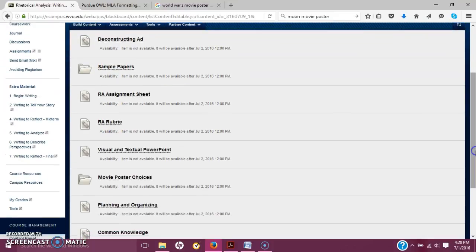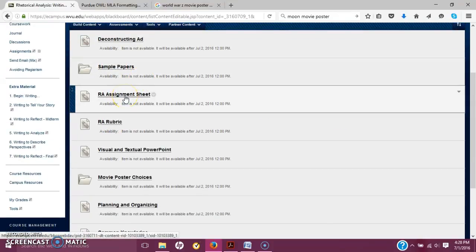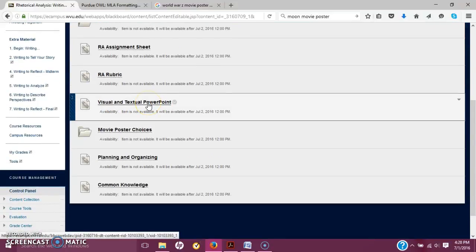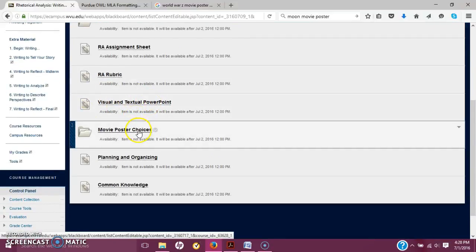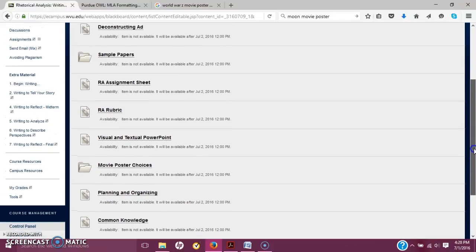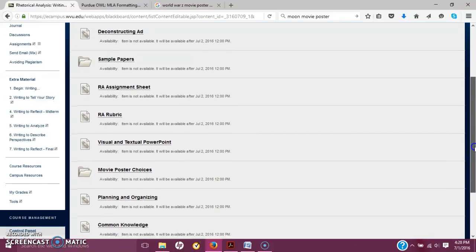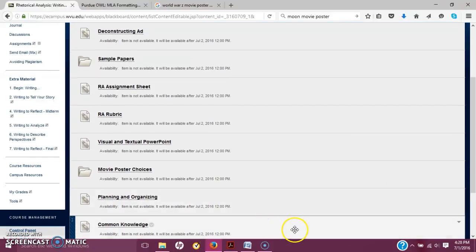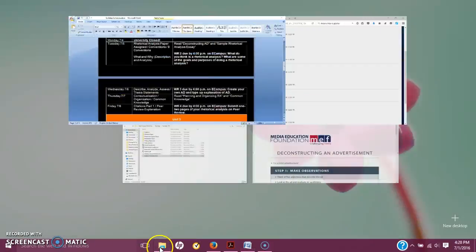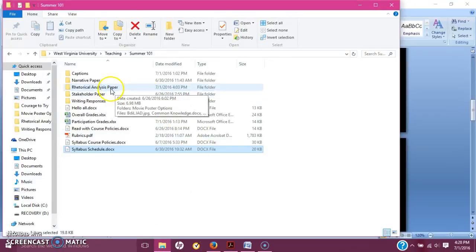Okay, so if we go into the rhetorical analysis unit, you already have your 2 readings here like I mentioned. Here's the assignment sheet, which I'm going to pull up in a second. Here's the rubric. I've included a PowerPoint to help you with the visual elements. Your movie poster choices we'll talk about in a second, and here are your readings for next week. Okay, so everything's already up here. I will add material as it becomes relevant, but you have it for the most part already.